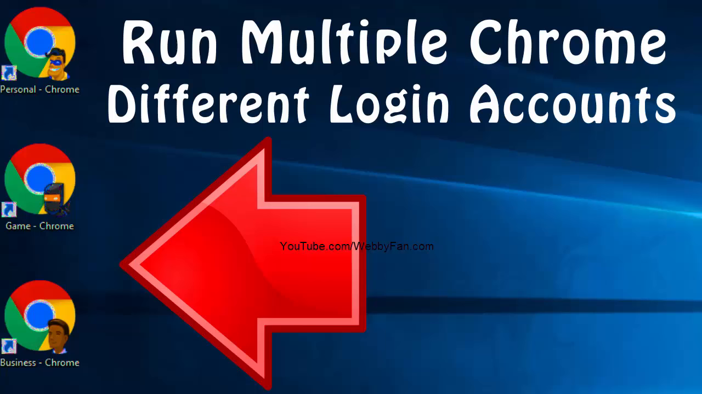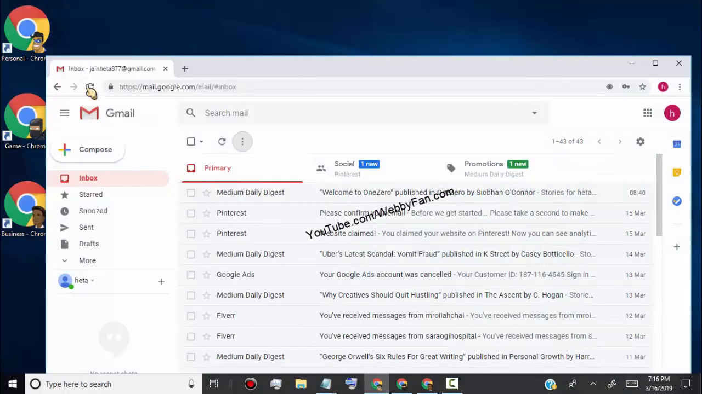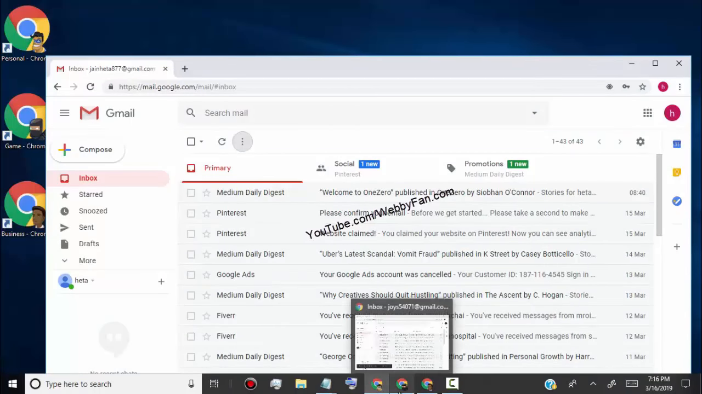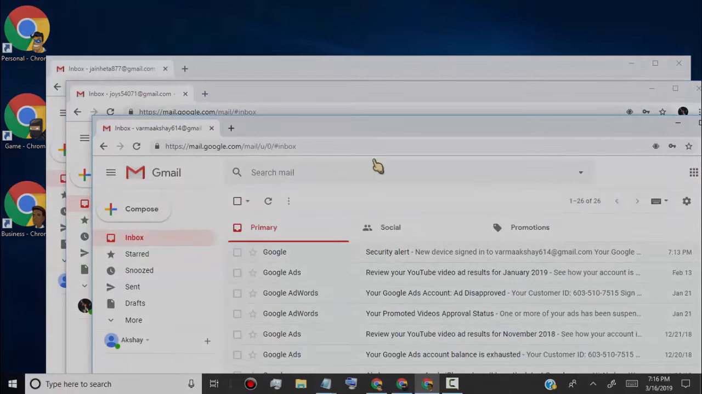In this video, I will show you how you can run multiple Chrome browsers for multiple different login accounts. This method helps you to separate your multitasking work, like you can separate your personal work and your professional work. You can easily avoid spam and hacking for your YouTube channel or your freelancing account.